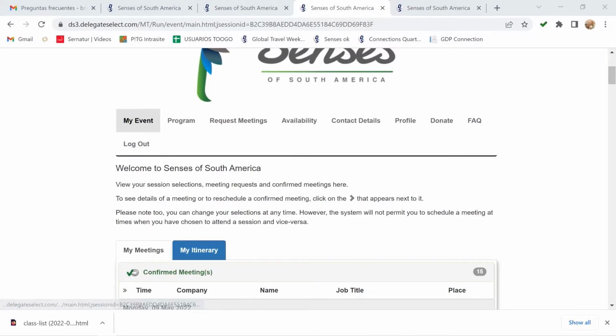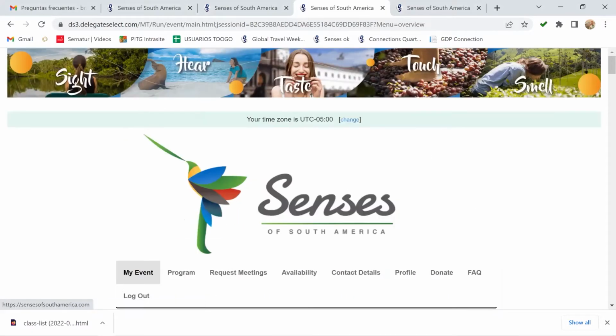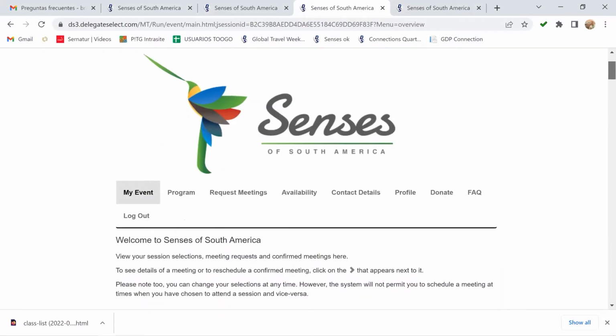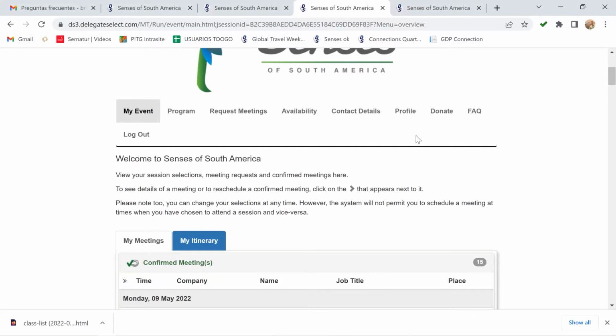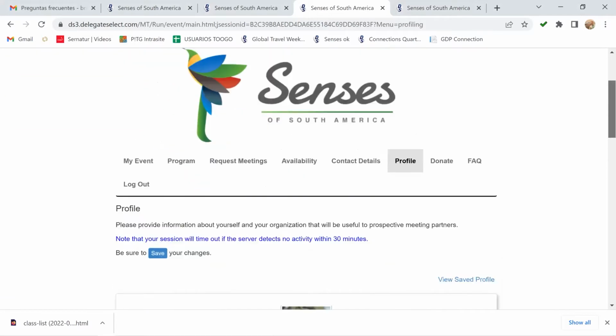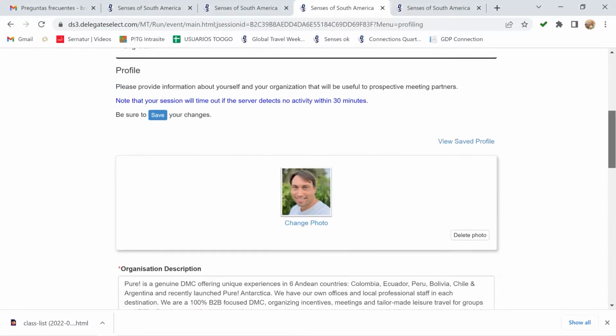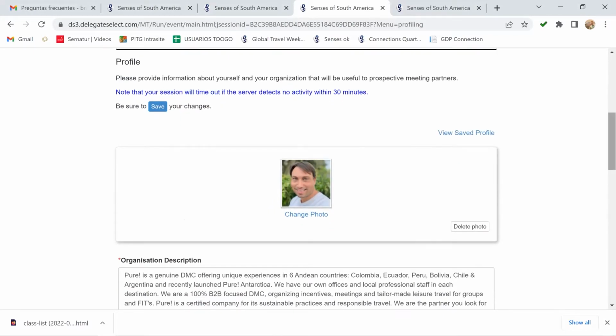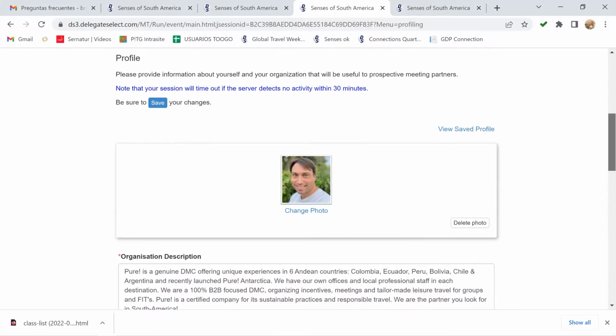Then we get to the My Events site. My Events is the most important page of the program, because here you have all my meetings and my itinerary. We'll get to that later on. We will first show you that it's very important to get your profile complete, because your profile means what people will see and therefore want to have a meeting, or you would like to ask for a meeting to a buyer or a supplier.